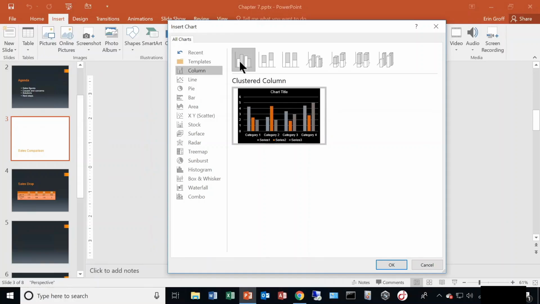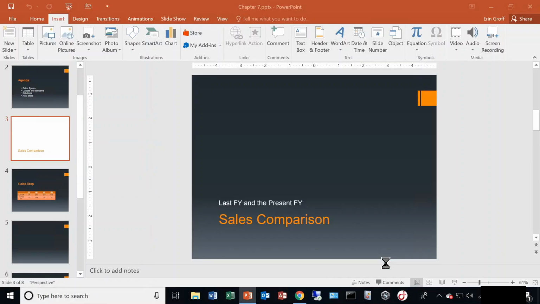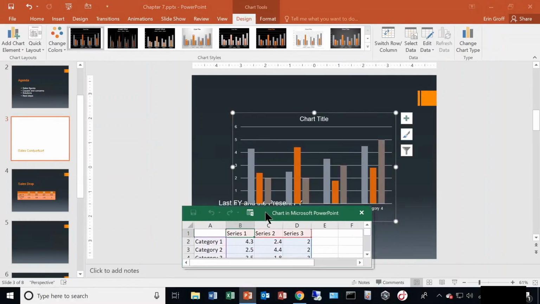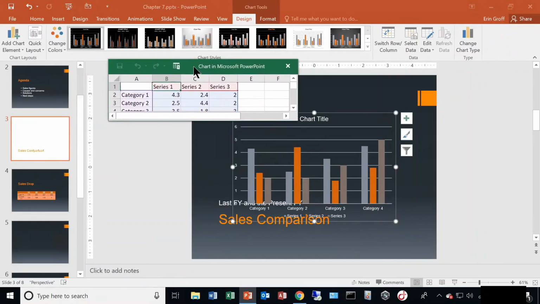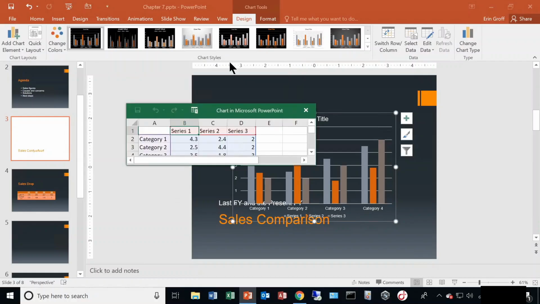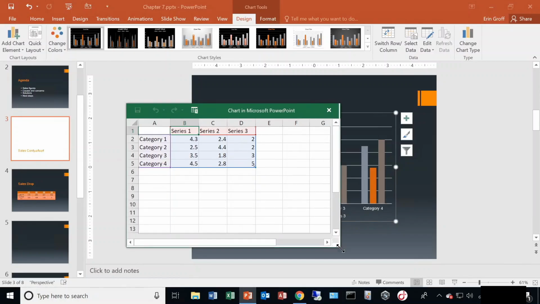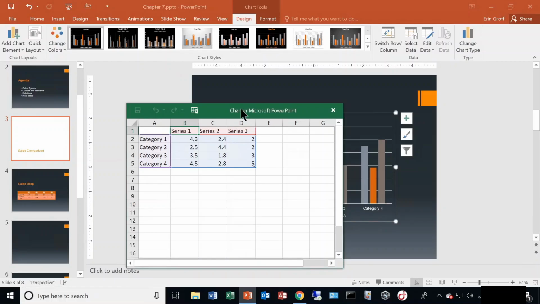So I choose my subtype and I click OK, and it's going to insert that chart onto my slide, and it's also going to open up a mini Excel spreadsheet, an additional window for you. And this is going to be filled with sample data. You may have to enlarge this window. You can hover over the bottom right-hand corner and just click and drag to make that larger.